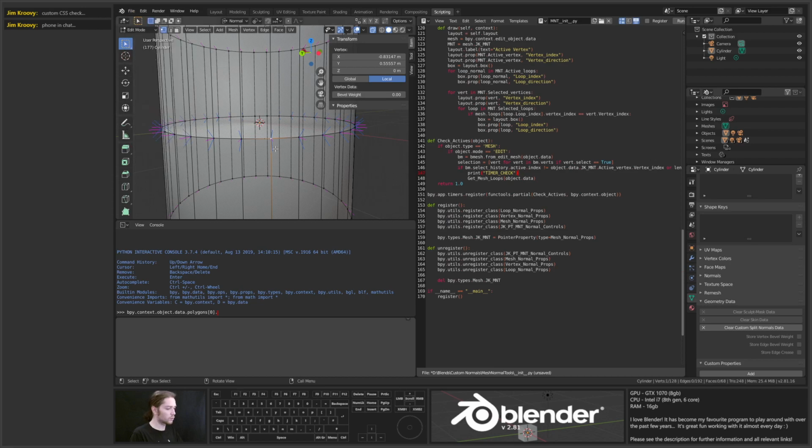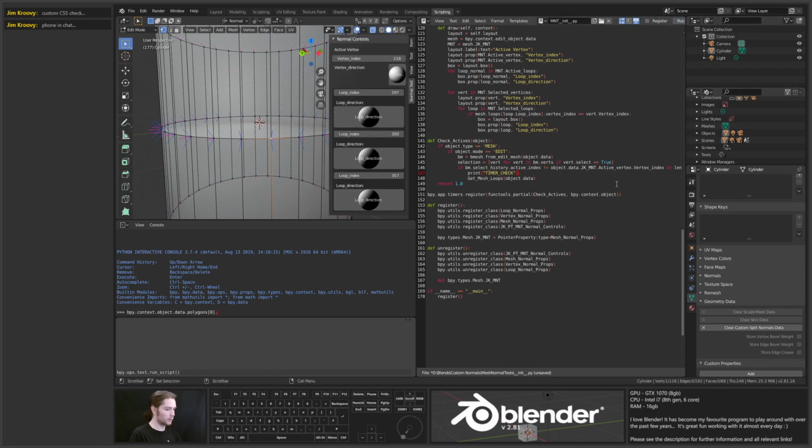Unless it's screwing with the active index doing this. No, it shouldn't be, because we're just taking the true selection. We're not using the select history anymore. We don't care about that. So yeah, let's check this. Okay, so right now, we should have one timer check printed in the console window.